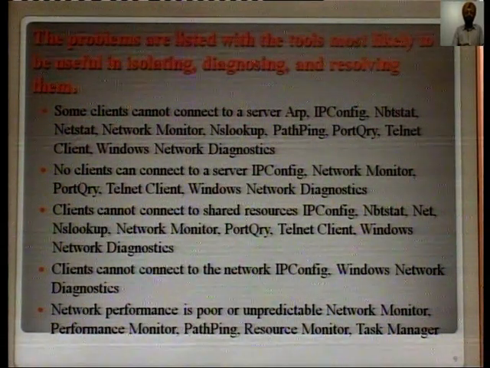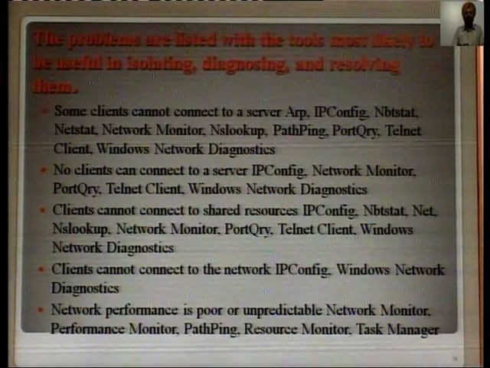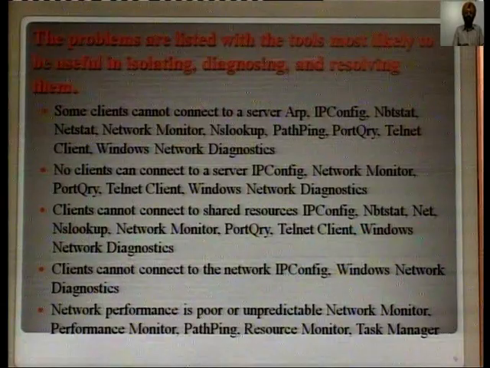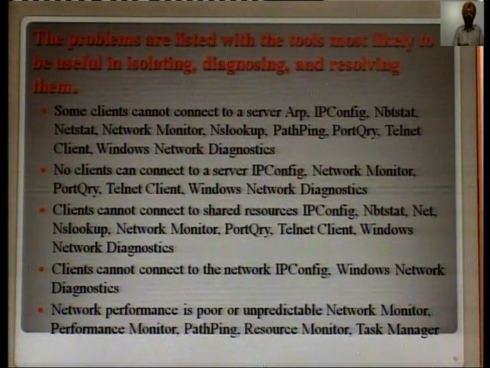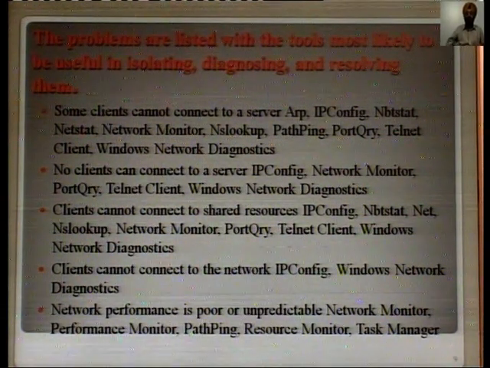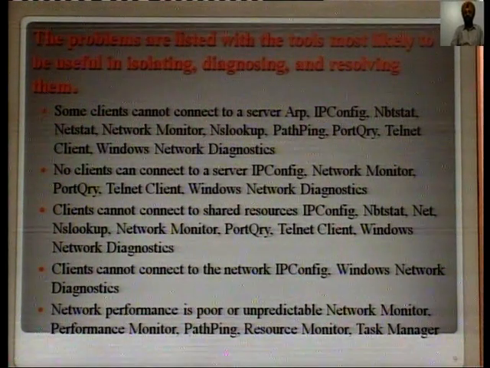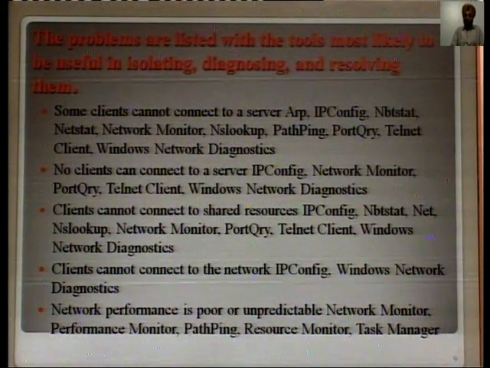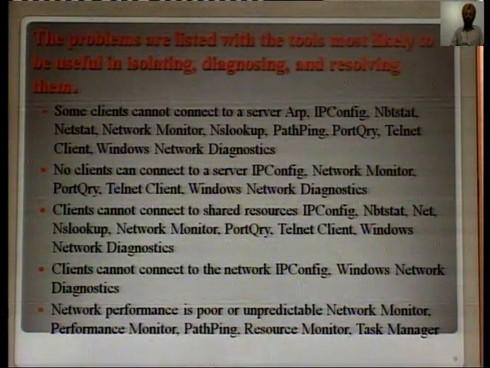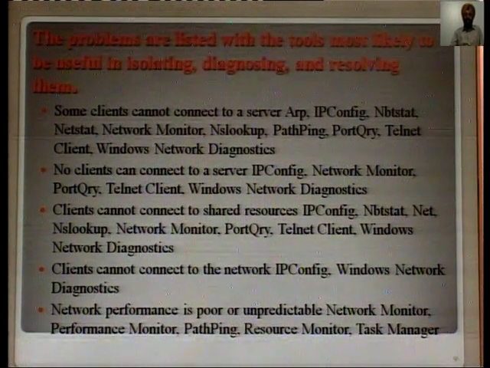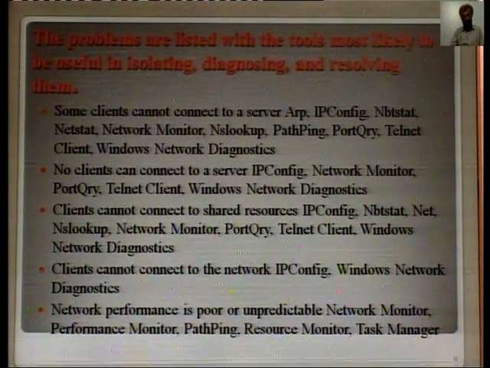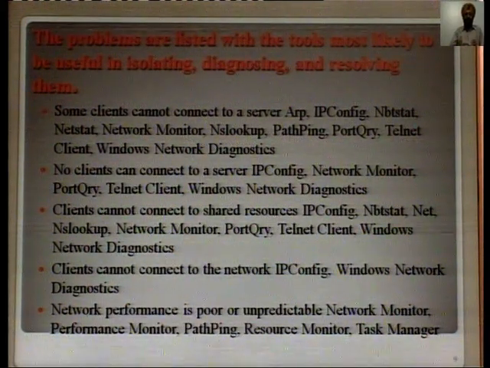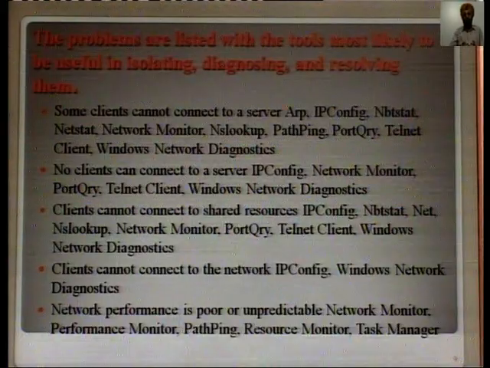Network performance is poor or unpredictable. Sometimes it becomes fast, sometimes it becomes slow. Then, for the following, we use performance monitor, and we will have to check path ping, resource monitor, or task manager. The task manager shows how much of the processor's resources are being used by the processes running at that point in time. So, we need to ascertain what kind of indications there are, and approximately narrow down our search to what kind of problem it can be.